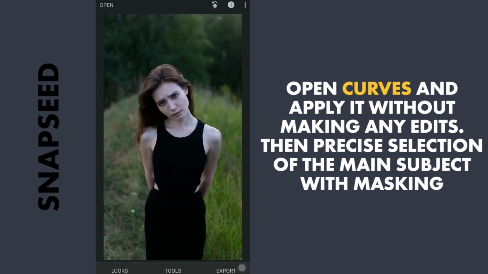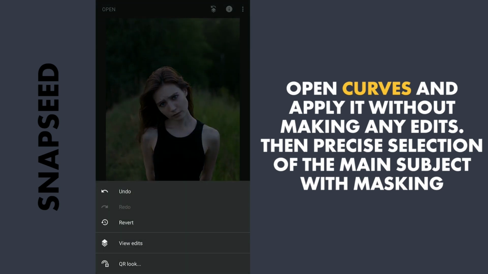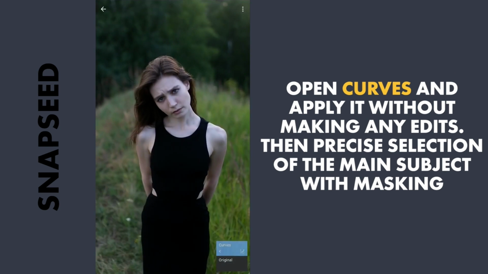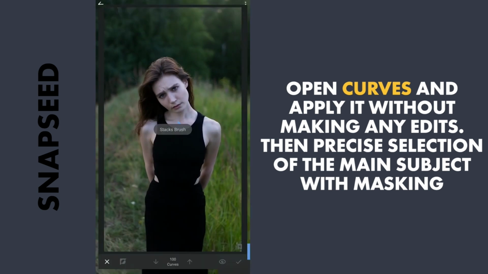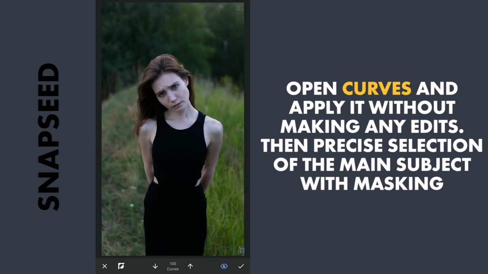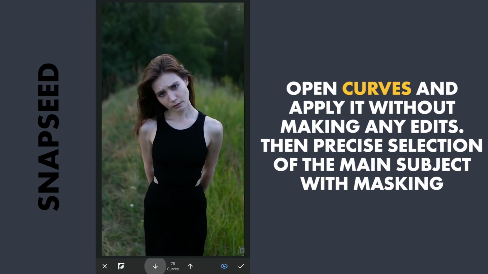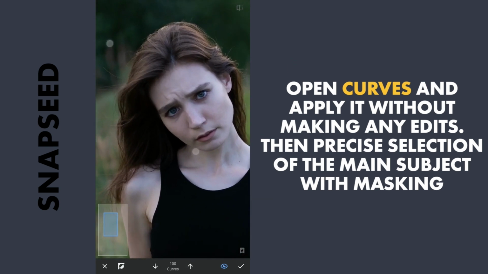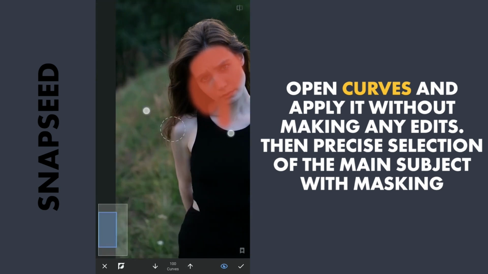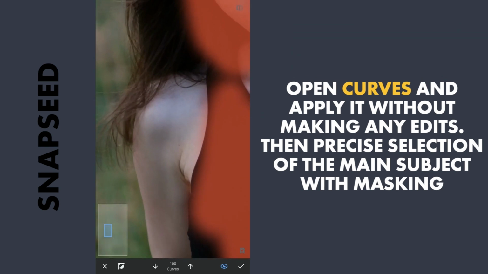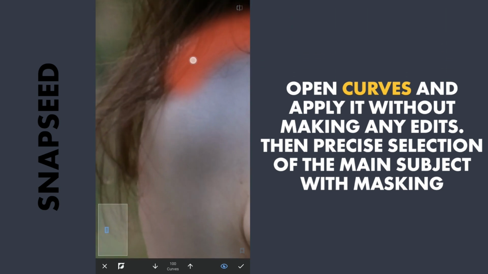edits. Then with masking, that is, tap the stacks icon on the top right, view edits, tap the curves and then brush. Here I will try to do a precise selection of the main subject. With the effect not applied and the brush value at 100, I will brush on the subject. Zoom in especially around the edges to make the selection very precise. This will take a bit of time.